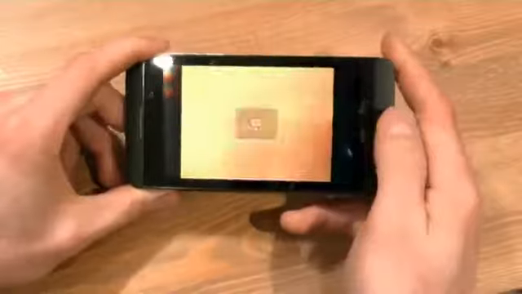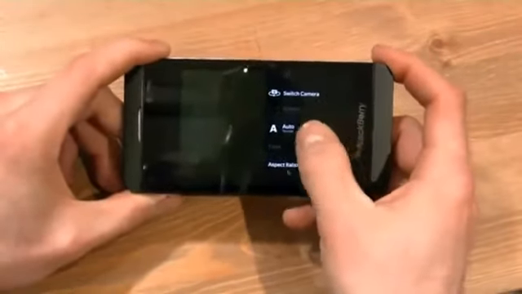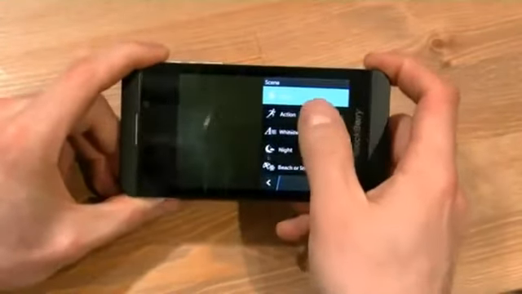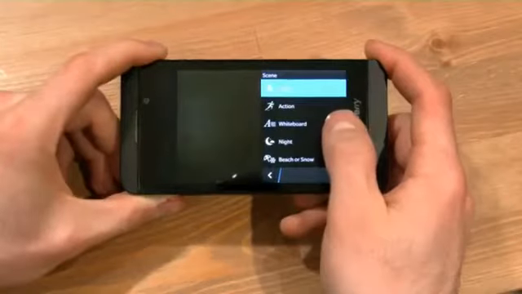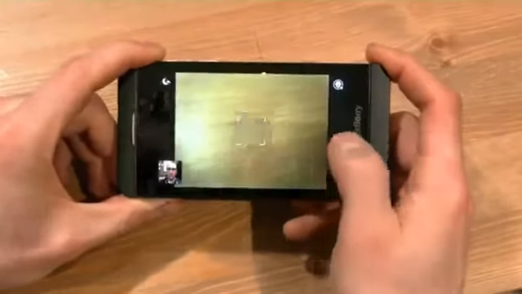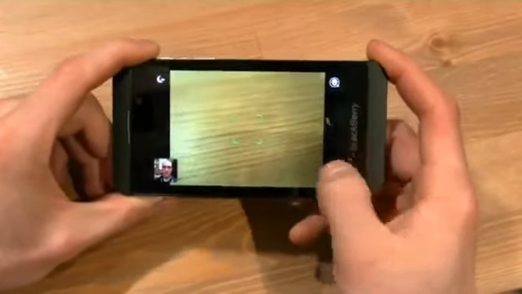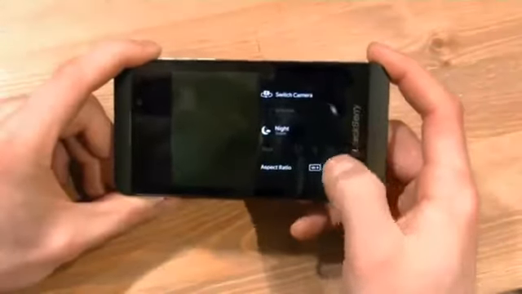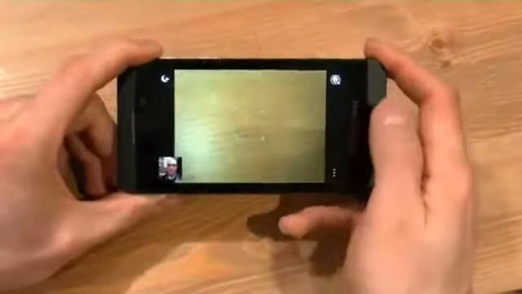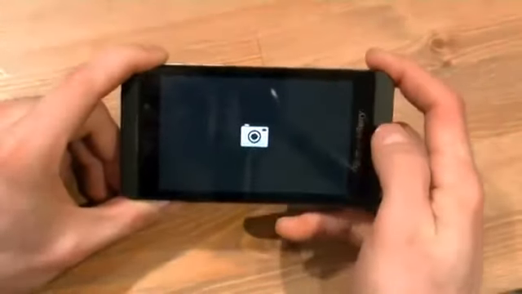Now let's change it back around. And let's go to auto. So we can see here that it's on auto scene. You can choose action, whiteboard, night, and beach and snow. And the night just makes it a little bit more sensitive to low light shots, but it doesn't actually change how good the phone's camera is, and unfortunately, it just doesn't take great low light shots in general. But that's about it.